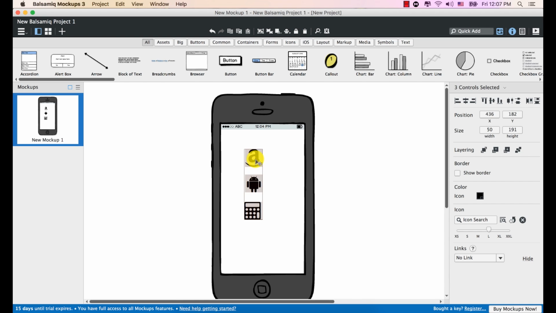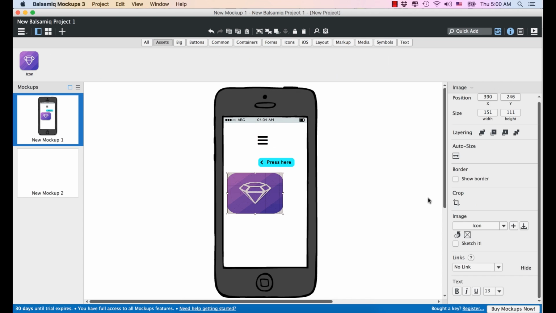You can now make a copy. Press and hold down the Alt or Option key on the keyboard. And drag a copy. And so that's it for the overview of Balsamiq.